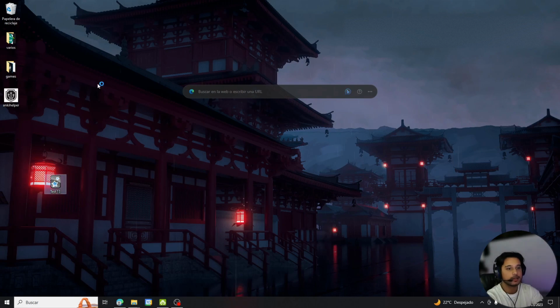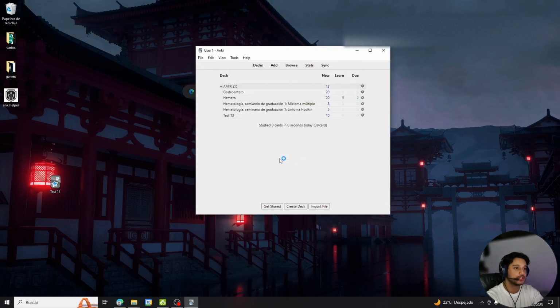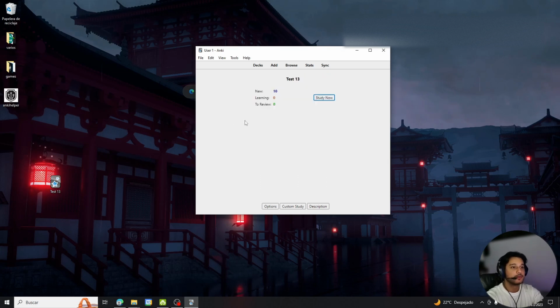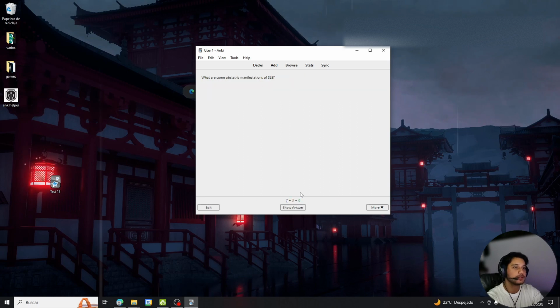So let's see how the quality of the deck is now, because that's something you mentioned in your feedback, which was that the actual questions and answers sometimes were really long. And when something is long, it actually gets harder to memorize. So what are some joint manifestations of lupus? That's all right. Let's say that's good. Some skin and mucus manifestations.